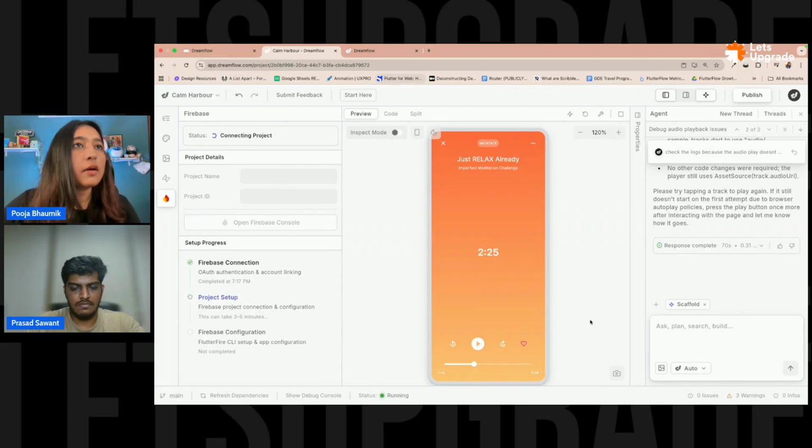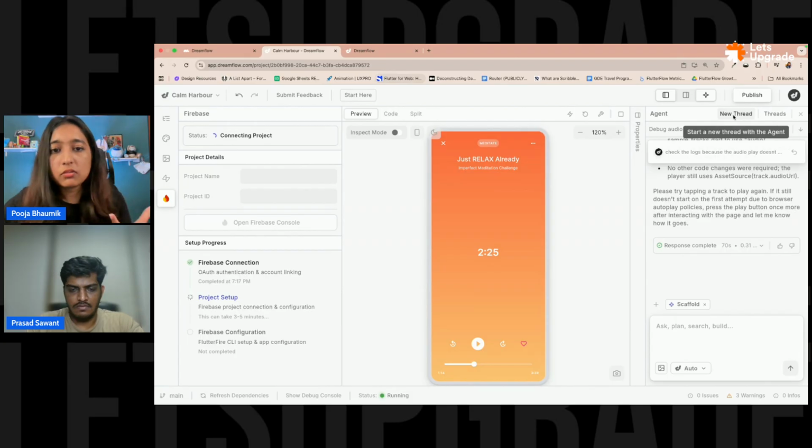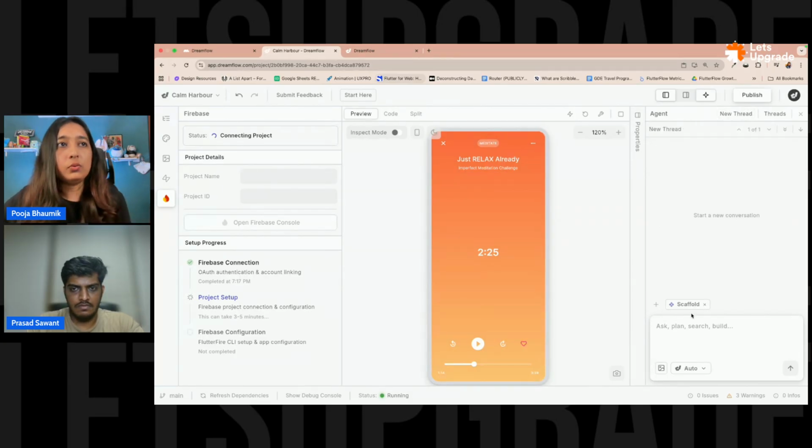Okay, while it is happening, the project setup is still running, right? And let's see, we can ask the agent to first create a login screen. While the Firebase project is connecting, the login UI can be generated with the AI. I'm just going to create a new thread because it's a new feature that I'm asking the agent to build. So it's just better to have a new thread.